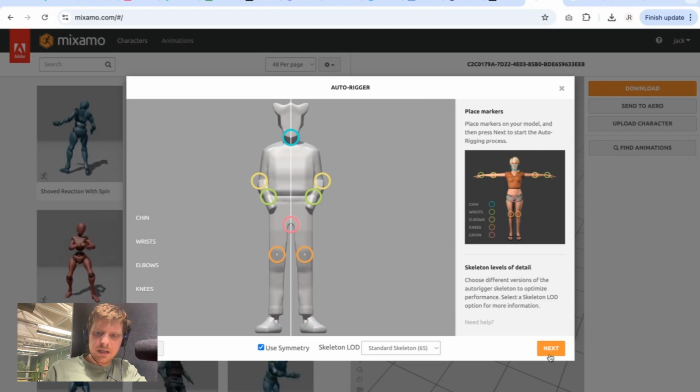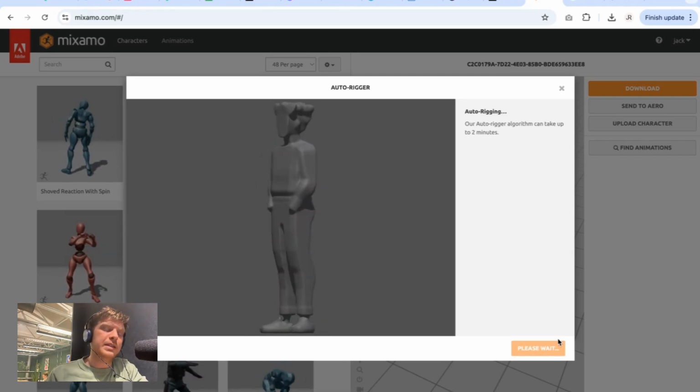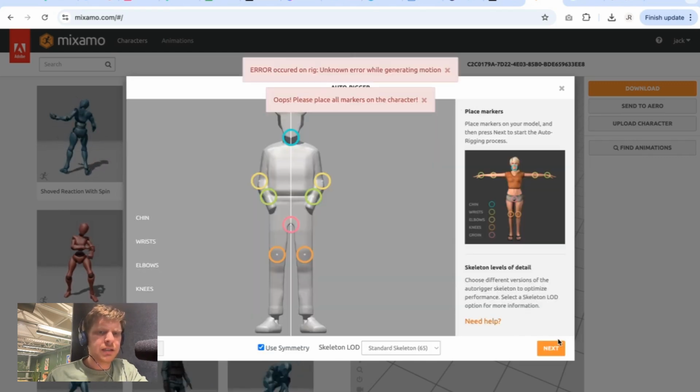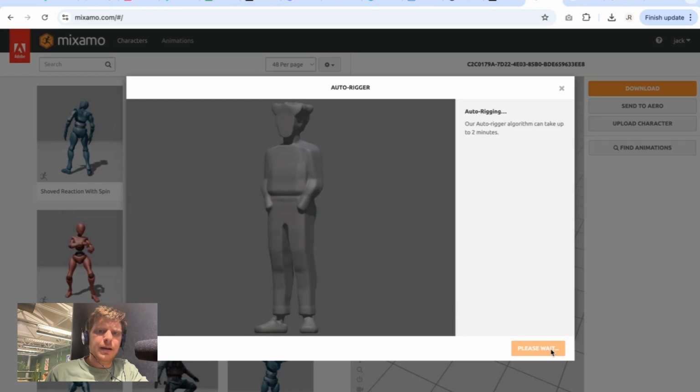Okay, great. Next, auto rigging. What this is going to do is make sure that when we click one of these different movements of our character, we'll have something that moves realistically. Oh, please mark all the parts of the character. What's wrong? Is that better? Knees, groin. I think that's going to help. And we should have a guy that dances.